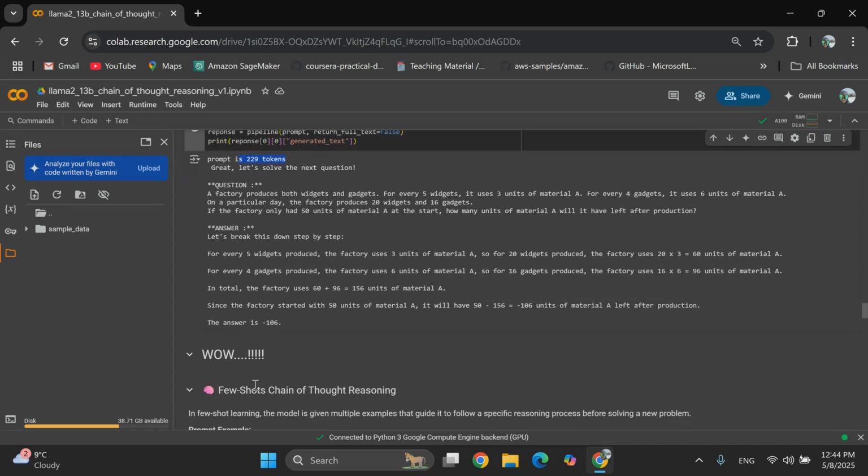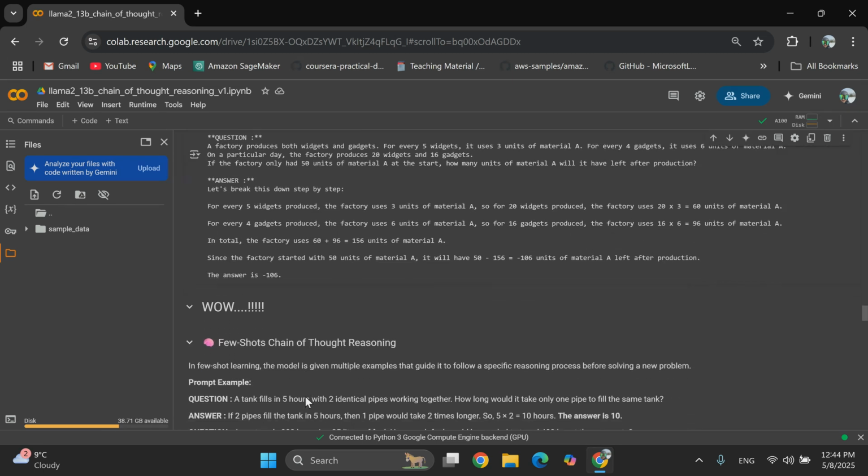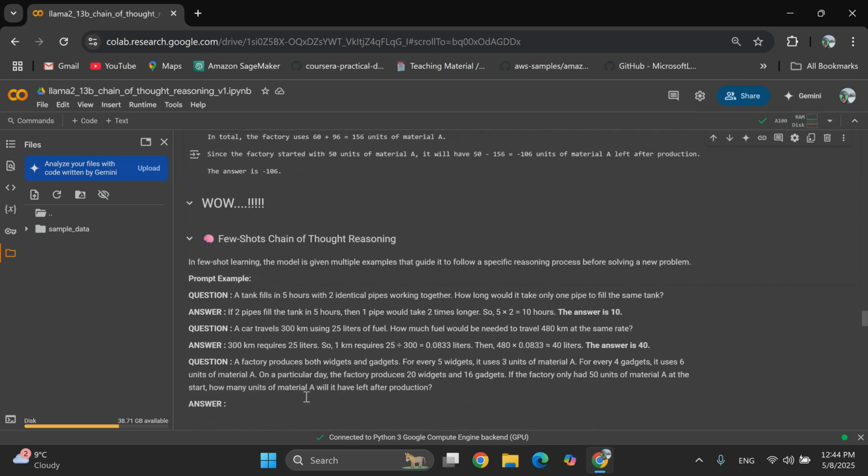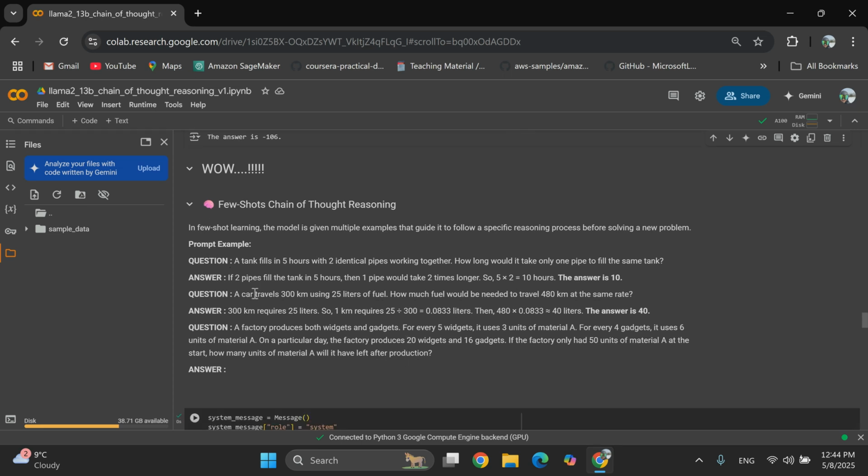Okay, now with few-shot chain of thought reasoning, I'm not only using one example, I will add more than one example to my prompt. So in few-shot learning, the model is given multiple examples that guide it to follow a specific reasoning process before solving a new problem. And here I give it two examples.